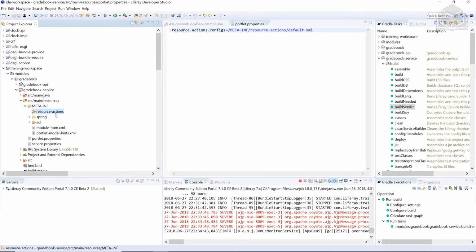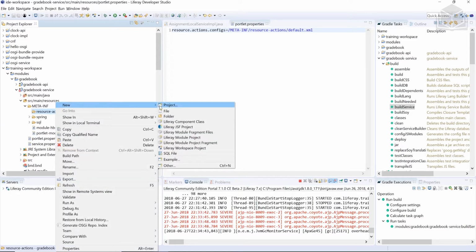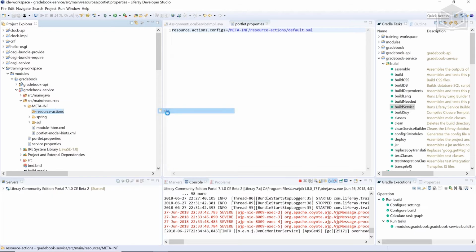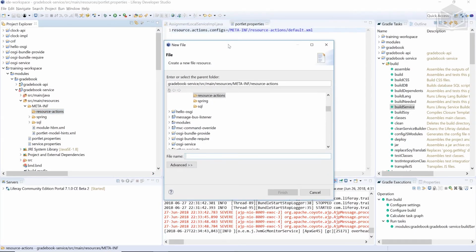Let's right click the resource-actions folder, head over to new, followed by file. Still following the same thing we've done, let's call this file default.xml. Once you have that all typed out, go ahead and click finish.